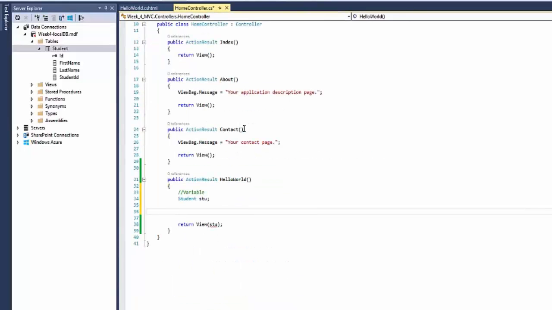So back to our home controller, we'll now say stu equals, and then we'll need an instance of our student repository.